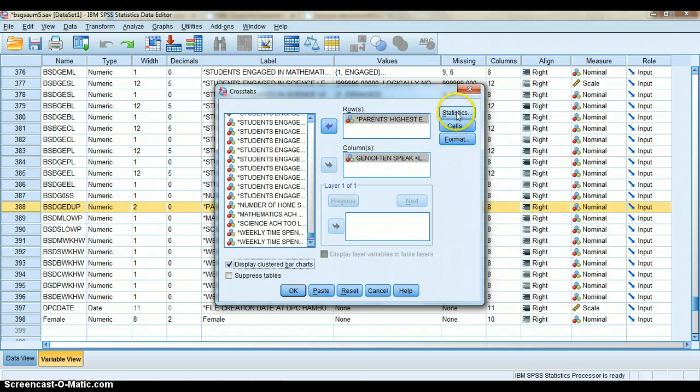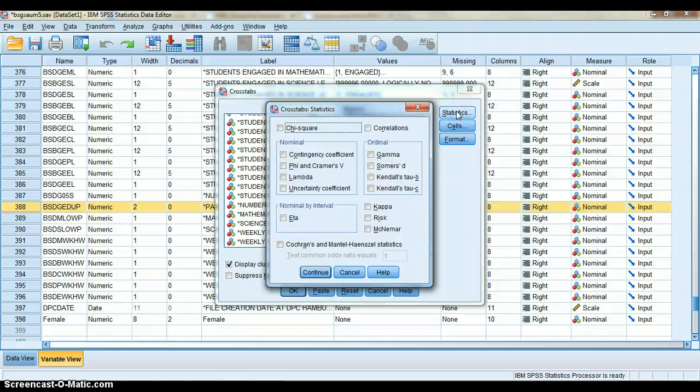Now we're going to click on the Statistics button that's up here on the right-hand side. And we are going to select the chi-square. And we're also going to check the phi and Cramer's V. This will give us a strength of association measure for the chi-square. And then we'll click the Continue button.